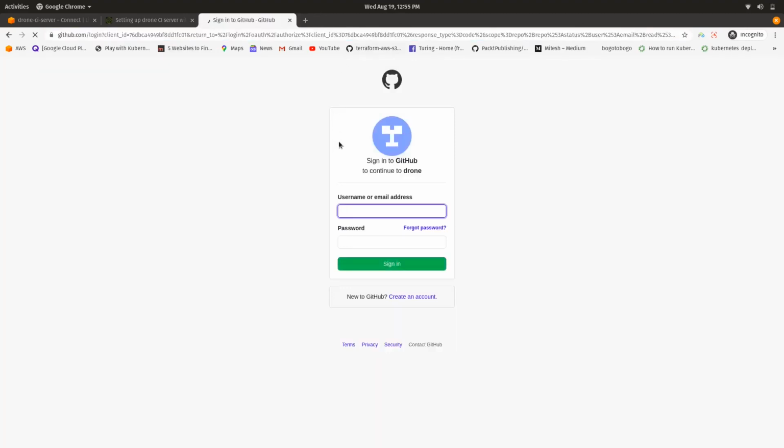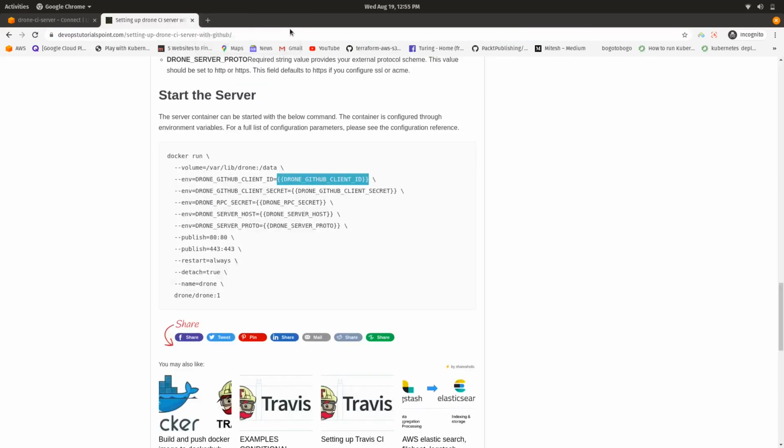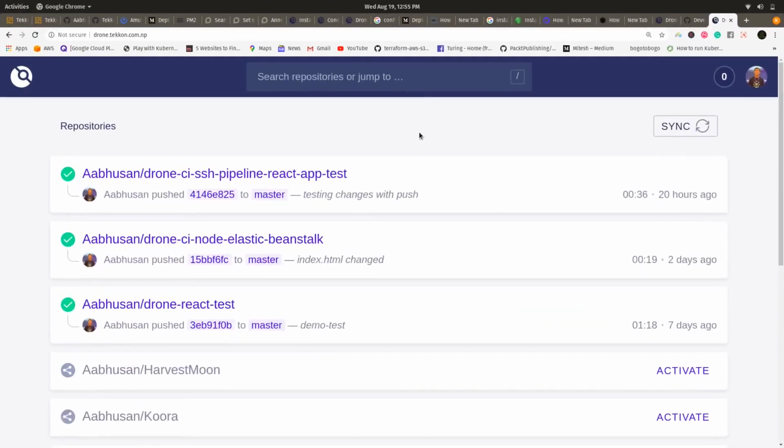I don't know, my internet is a little slow today. Yeah, so here you need to log in with your accounts. I have already done it, so I'm not doing it right now. So yeah, this is it, and after you log in with a GitHub credential, you need to sync, and it will load all your GitHub repositories owned by you to this drone CI server UI.